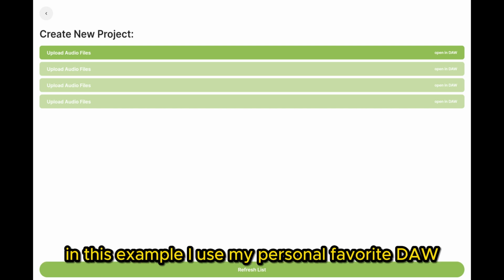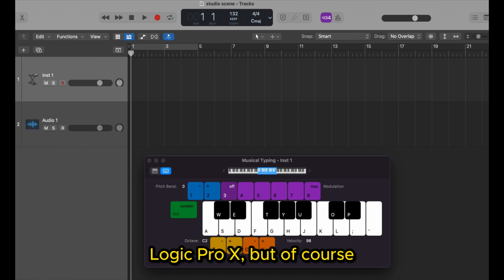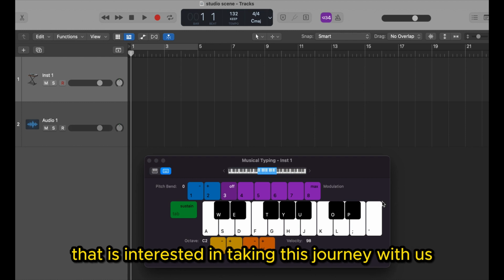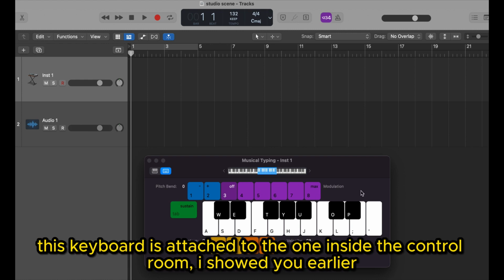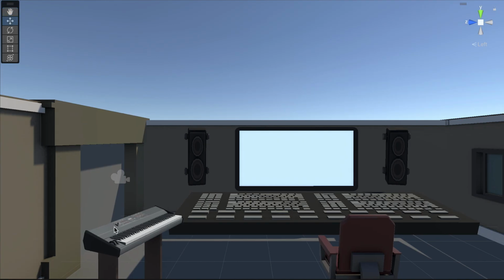In this example, I used my personal favorite DAW, Logic Pro X. But of course, we are open to collaborate with any DAW that is interested in taking this journey with us. Here you see a keyboard. This keyboard is attached to the one inside the control room I showed you earlier.